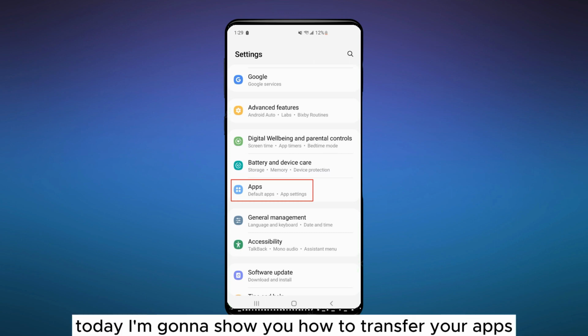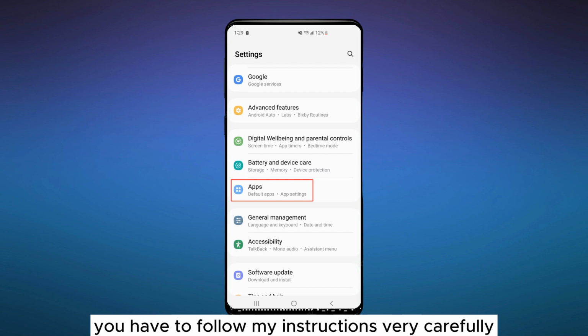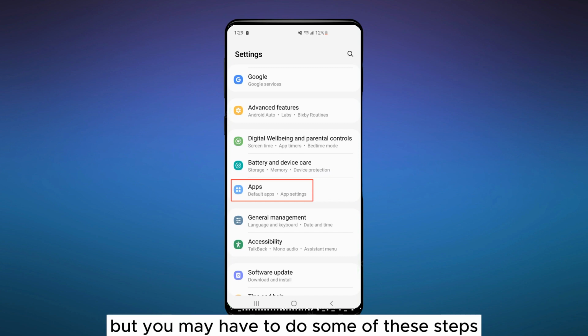Today I'm going to show you how to transfer your apps from the internal storage to SD card. For that, you have to follow my instructions very carefully. It's very simple, but you may have to do some of these steps.